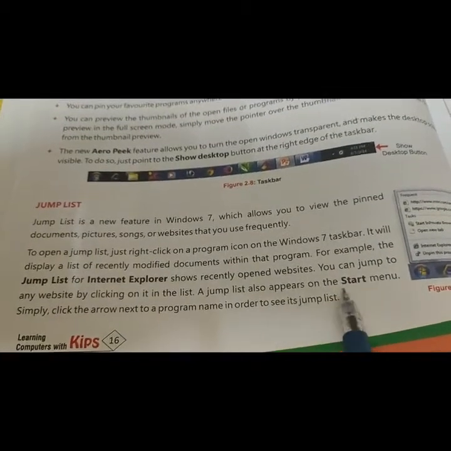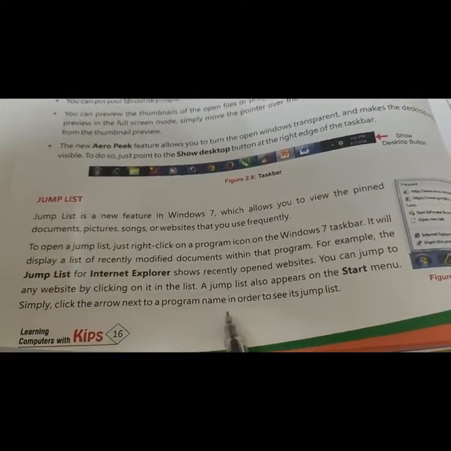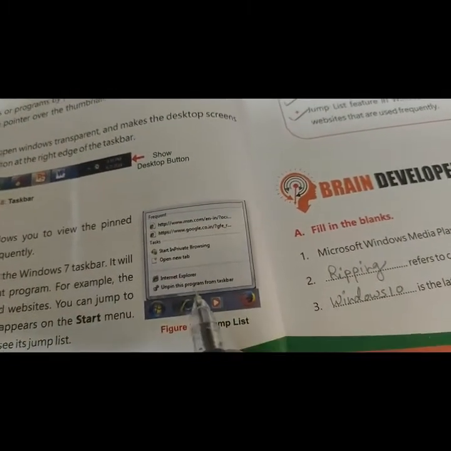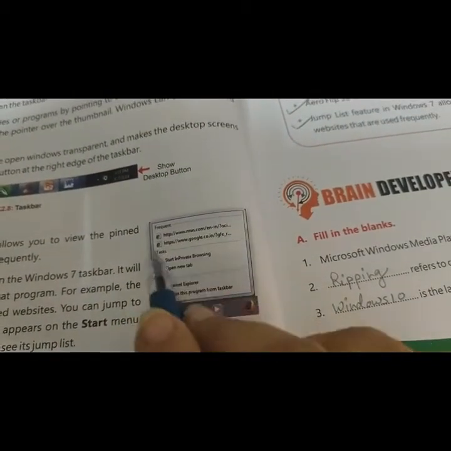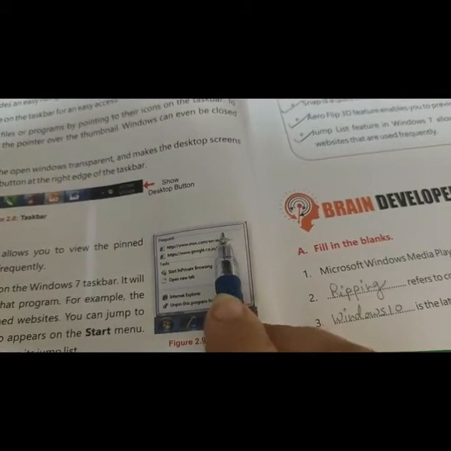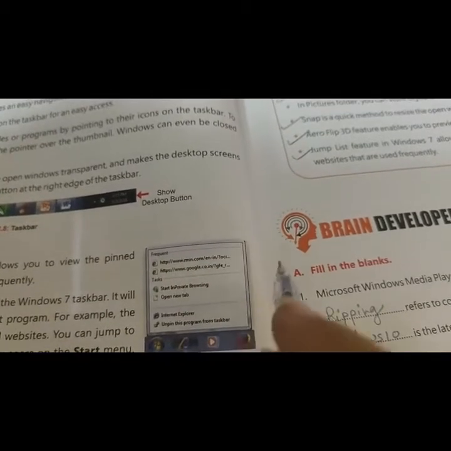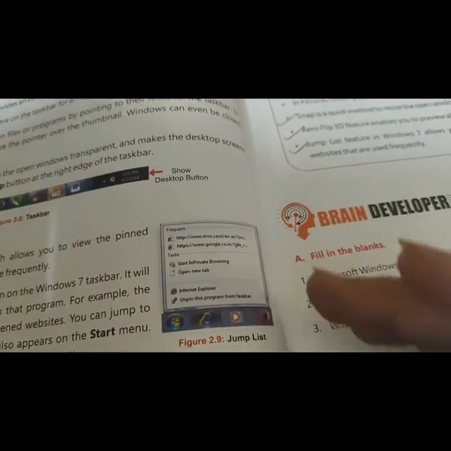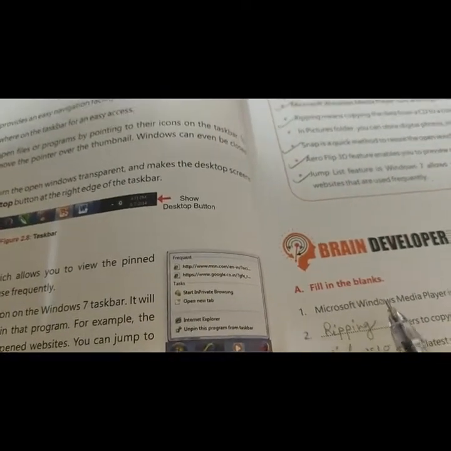A jump list also appears on the Start menu. Simply click the right arrow next to a program name in order to see its jump list. Just like that, you can see recently and frequently opened websites. In any program there is an option and a right side list. You can choose recently used items anytime. That is the jump list option.